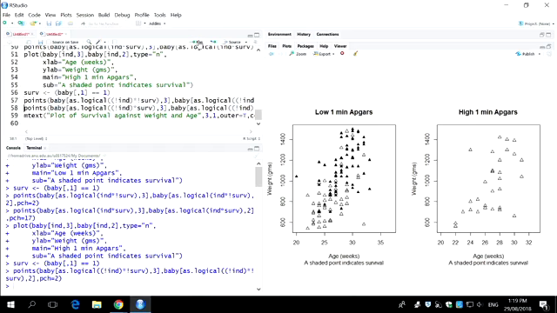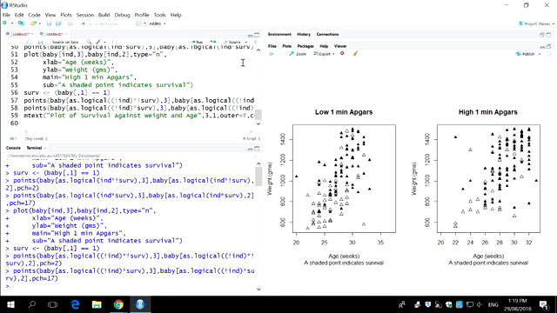Add in the babies. This time it's the babies with high 1-minute APGARs, so it's not IND multiplied by not survive, turn it into a logical. And then I put in the babies with the high 1-minute APGARs who do survive. So you've got to build this thing. It's like layers. And once you build all those layers in, you get the plot that we see here. The very last thing I do is I put a title on the whole lot.